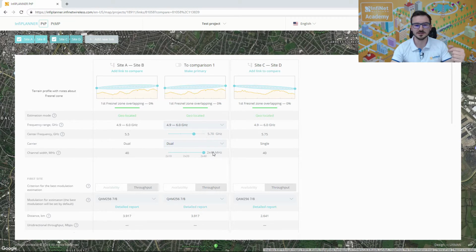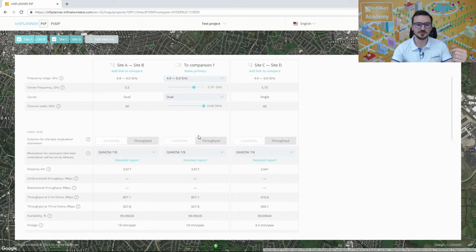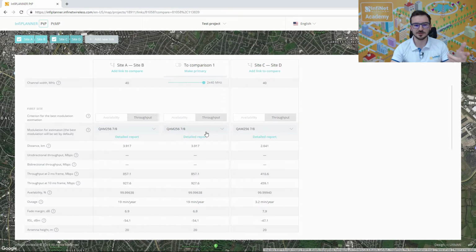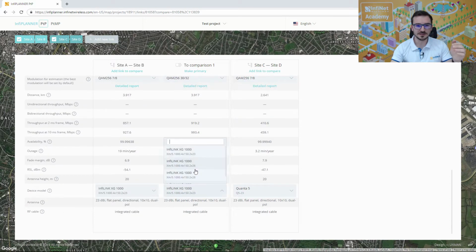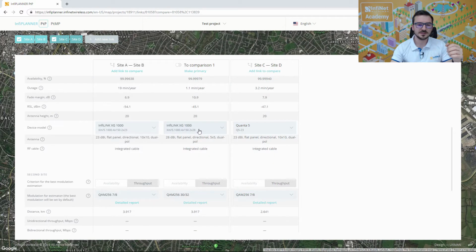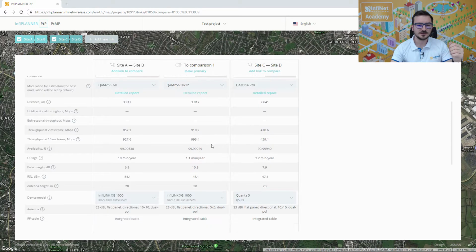I will leave it as dual because I want to use XG1000 as well for this link. And then you can change the device as I mentioned earlier, and I will choose InfiLink XG1000 with 28 dBi integrated antenna. Now I have changed the devices, and you can see that the throughput is a little bit better with the 28 dBi antenna XGs than with the 23 dBi.